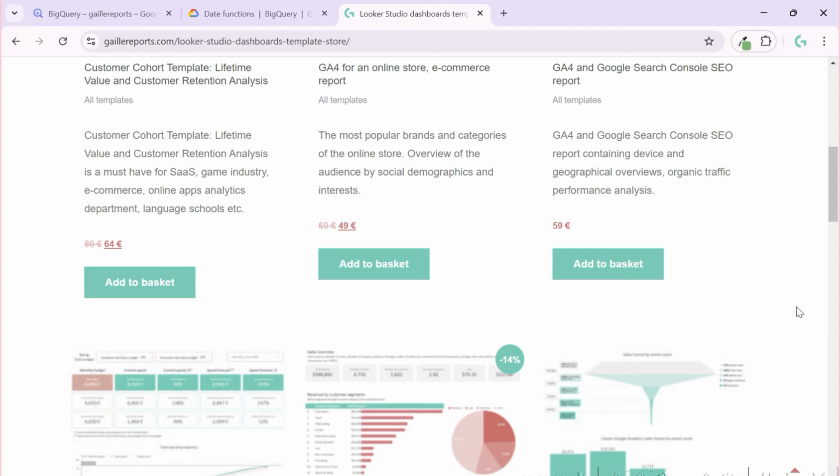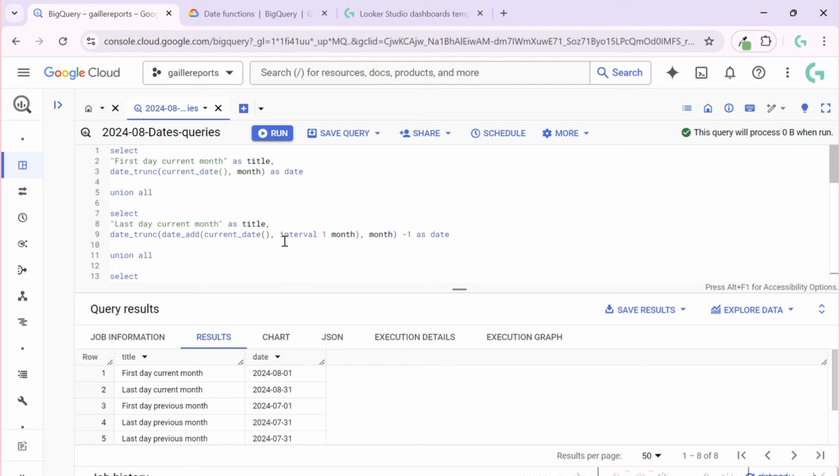But let's come back to BigQuery and see what we have here. First of all, we have several date functions in BigQuery that I use quite a lot. And first of all, we should know about current date. Current date means today, and in Google Sheets, it's today. So in BigQuery, it's current date. And we can set up a time zone if you want, but it's not necessary.